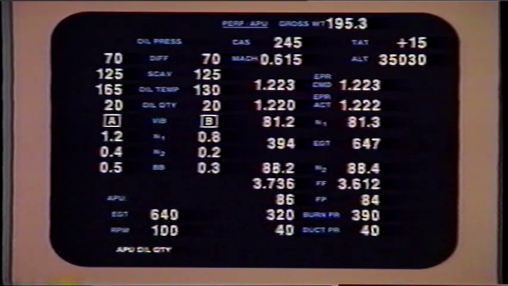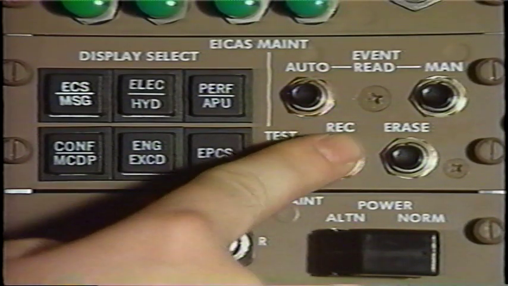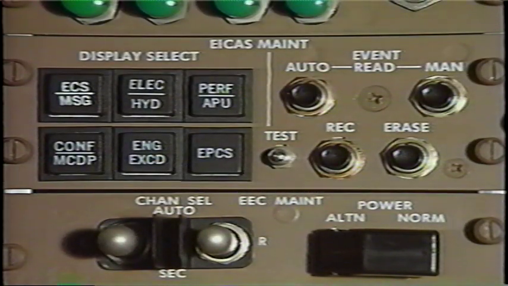A key difference in the operation of these switches is that actuation of the Event Record switch will cause parameters for the environmental control, electrical, hydraulic, performance, APU, and EPCS systems to be recorded simultaneously in EICAS manual event non-volatile memory. Actuation of the REC switch on the maintenance panel will only record data for the system page being displayed in real time.